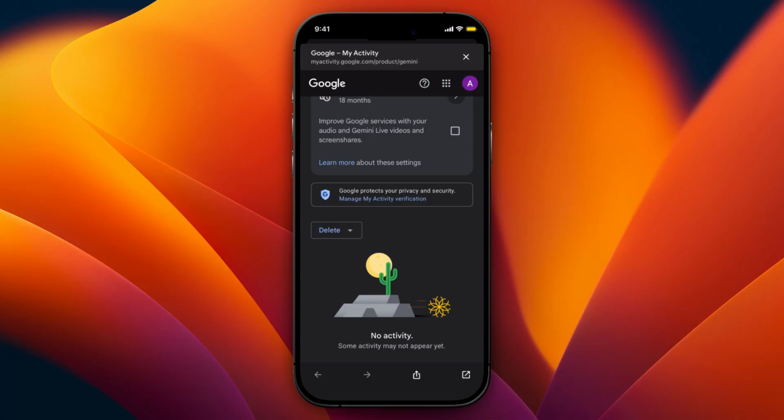If needed, you can manage or adjust your activity settings directly from this section, depending on your preferences. So that's basically how you can view Gemini activity on iPhone.